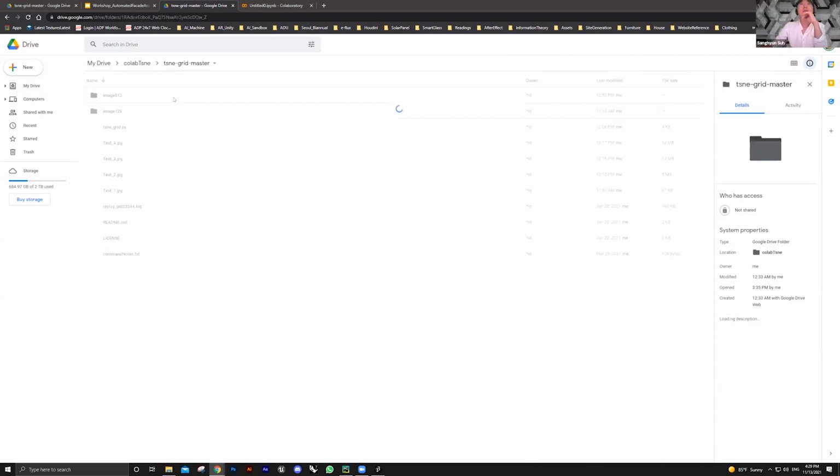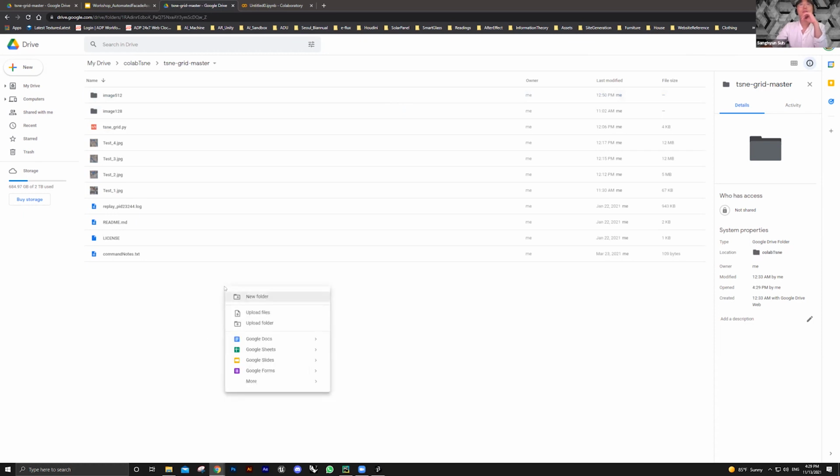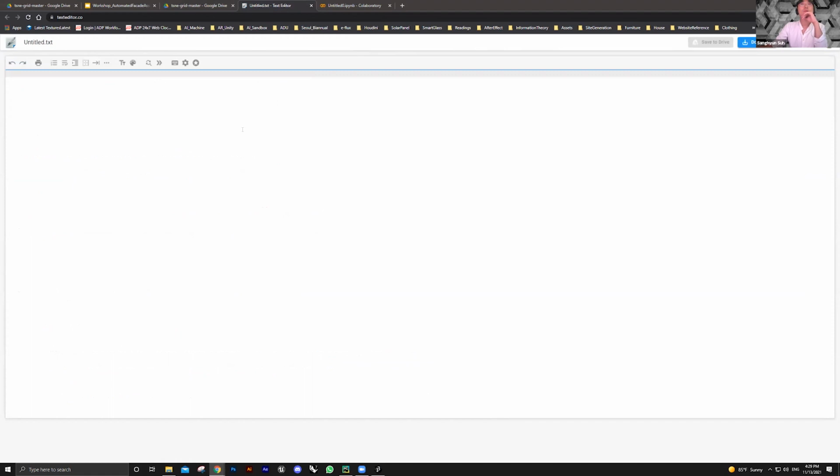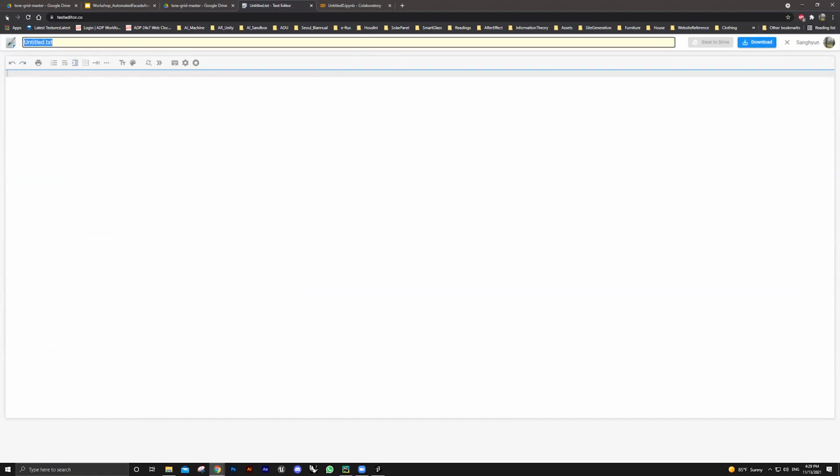Okay, and then you come here and right click, and go to More, and then click the text editor. Text editor. You want to create a new text file once you're here. And wait, in More, what do I select when I select New?